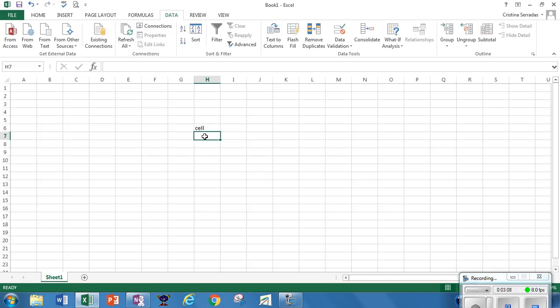How do I know it's called H7? The H is highlighted, the 7 is highlighted. So that's how I know it's called H7. There's another way that I know that it's H7, and that's this here in the corner. This is called the name box, and the name box will always tell you the name of the cell that you're in. If I click on the first cell, that's A1. You can see A and 1 are highlighted, plus A1 shows in the name box.